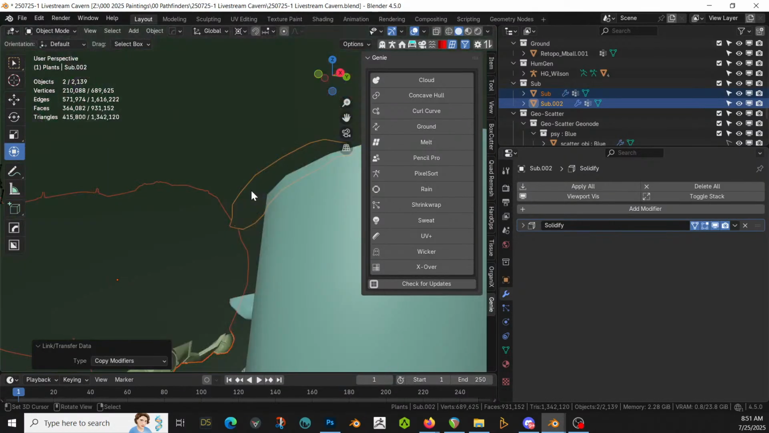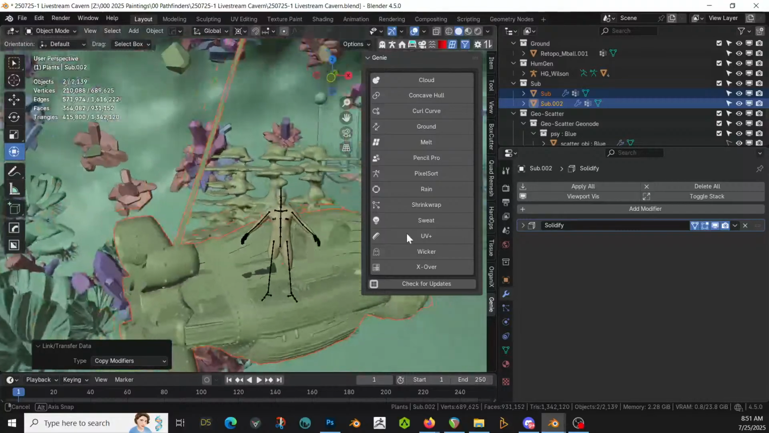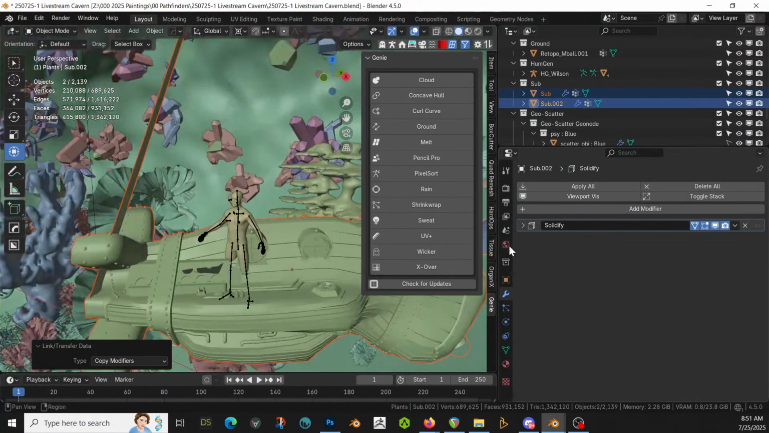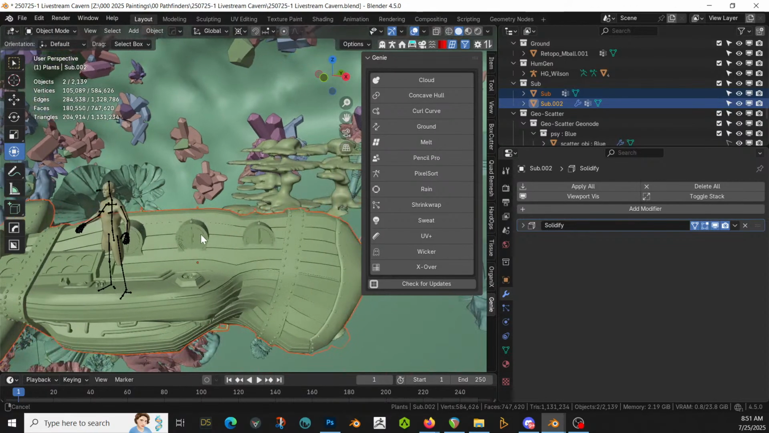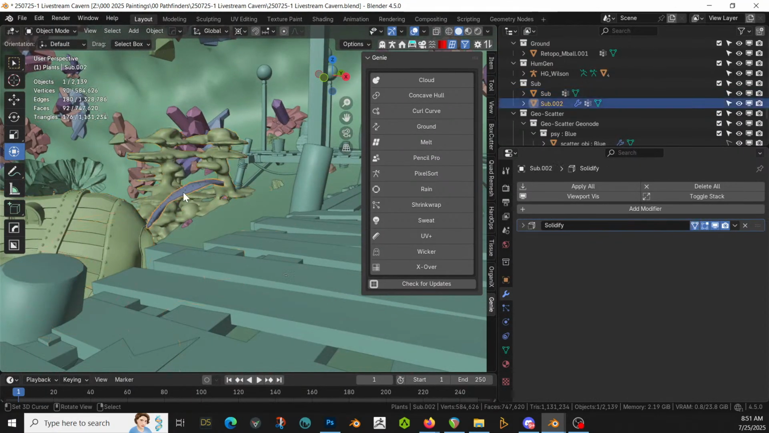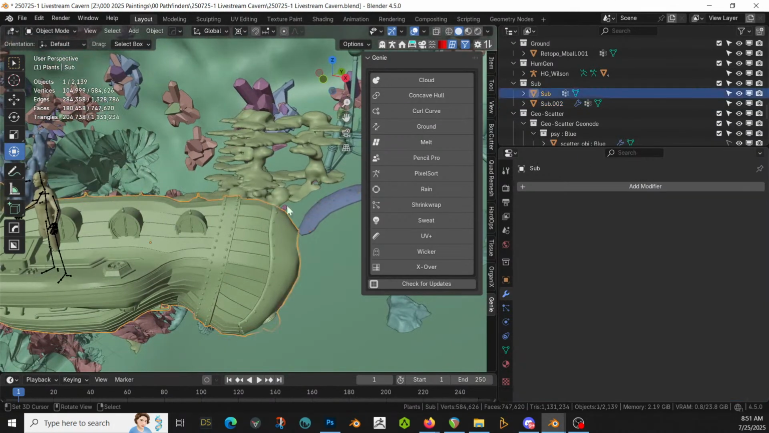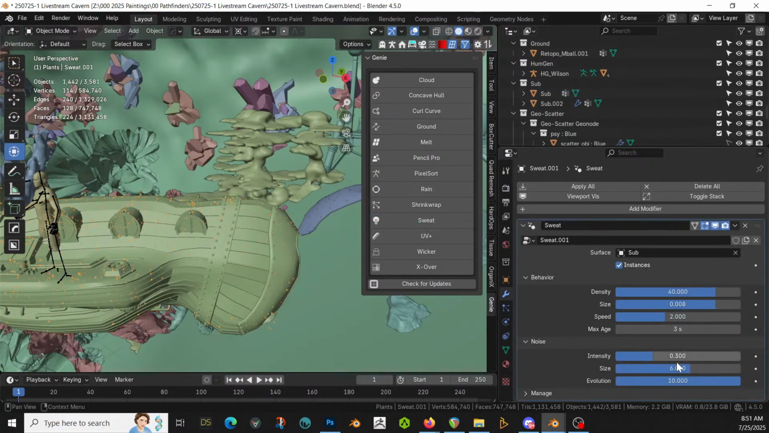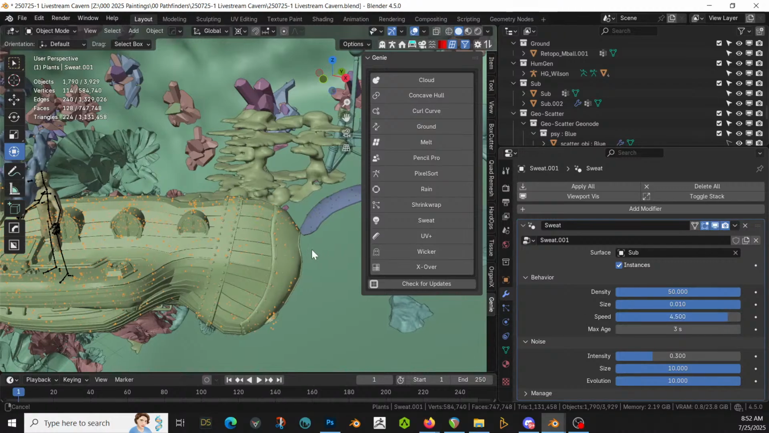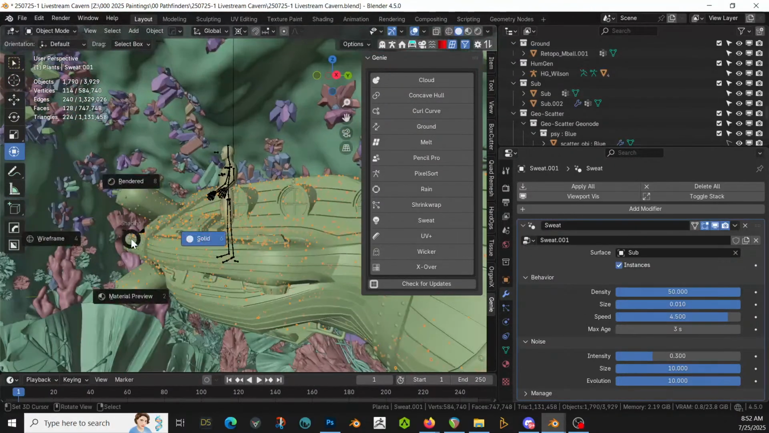Copy modifiers. Oh, I did not seem to like that, did it? Oh, undo. Alright, yeah, so we can't do it that way. It's not actually a modifier. Sweat on this. There we go. Size. Massively bigger. Density. Very dense. Speed makes no difference because they're not going away for me.